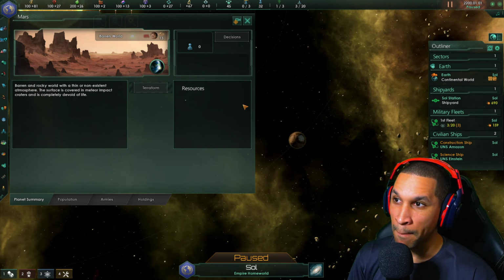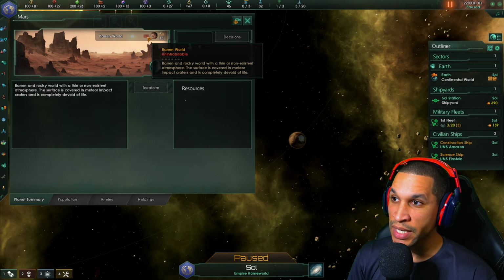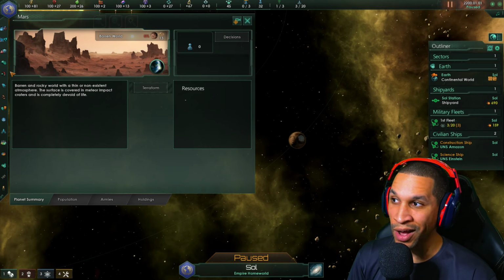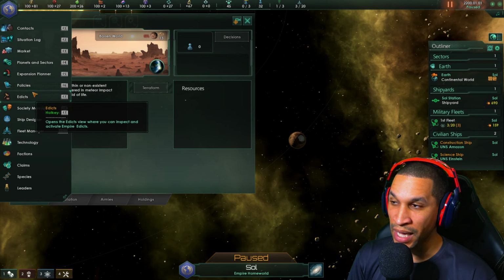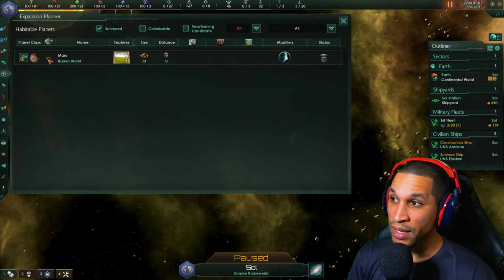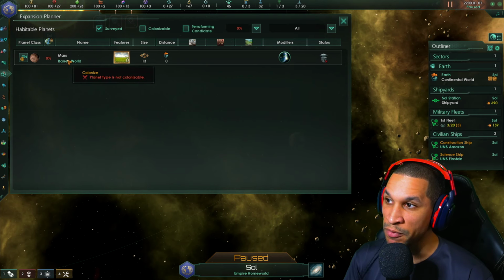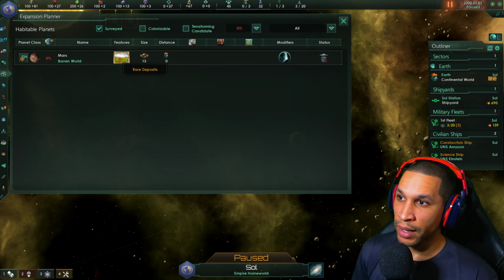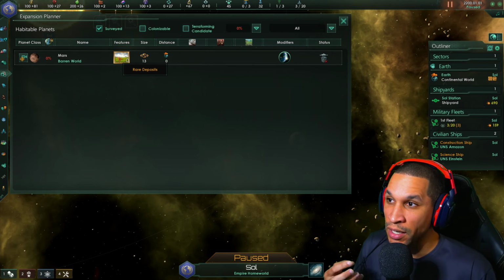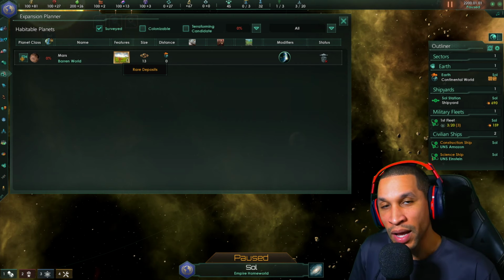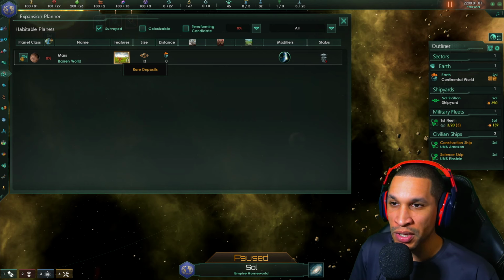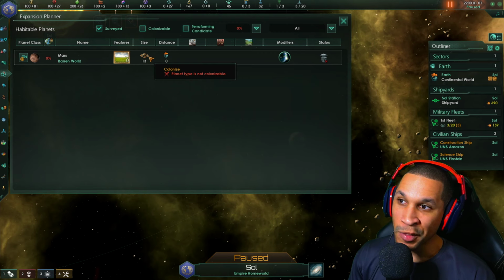It is currently a barren world, and so there's 0% habitability, meaning that right now, my pops will not be able to colonize that planet, and it shows it here as well. And so back on the expansion planner tab here, it shows your habitability, it shows the type of planet it is and the name. It shows what planetary features will be on that world. And so different planets will have different features. Different features will add different modifiers to your planet. Next up, the planet size.